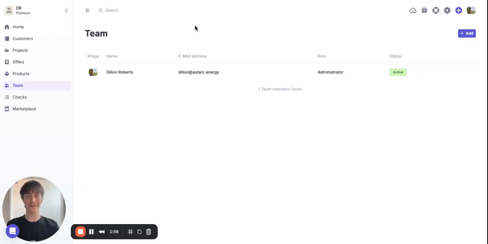We have a team section. The idea behind this is if you have a larger team with lots of installers or surveyors underneath you, then you can delegate tasks to different team members, manage responsibilities all within one platform.